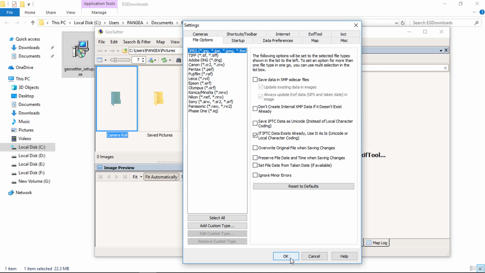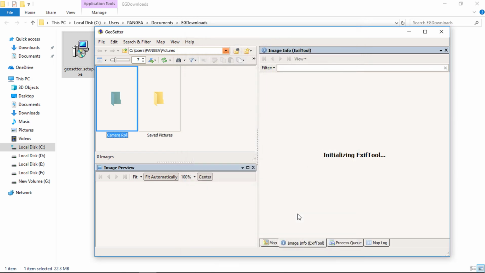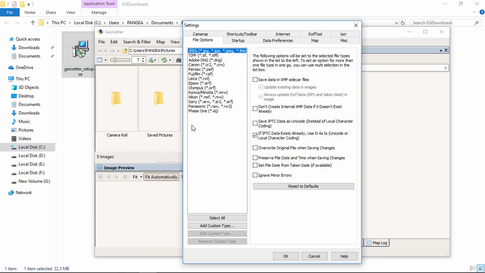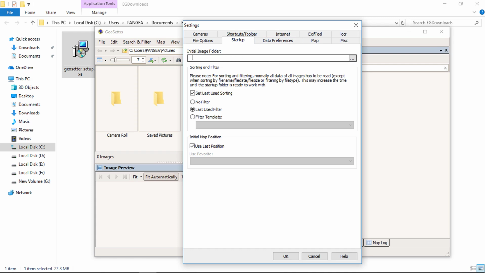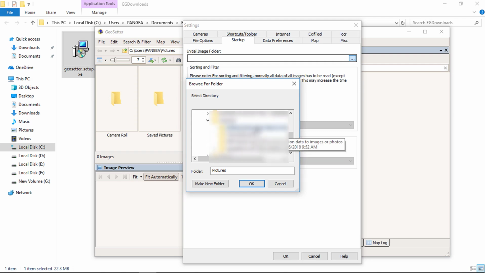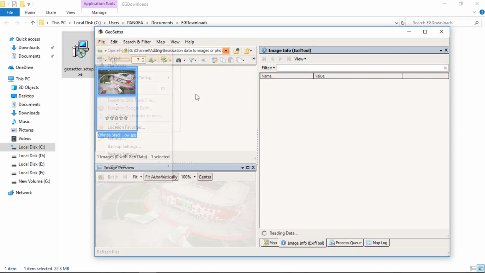Select all image formats, and then click on OK. By default, your picture folder will be selected, and all images or pictures stored at this location will be shown. You can change this setting by clicking on File and selecting Settings. Go to Startup and update the path of the initial image folder. Select your location and click OK. Click File and refresh the settings.